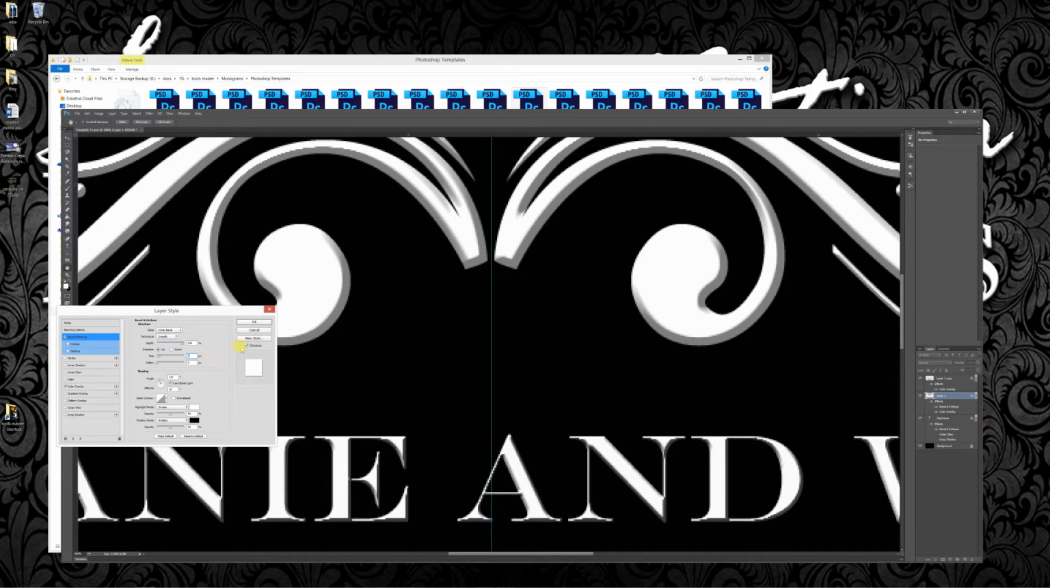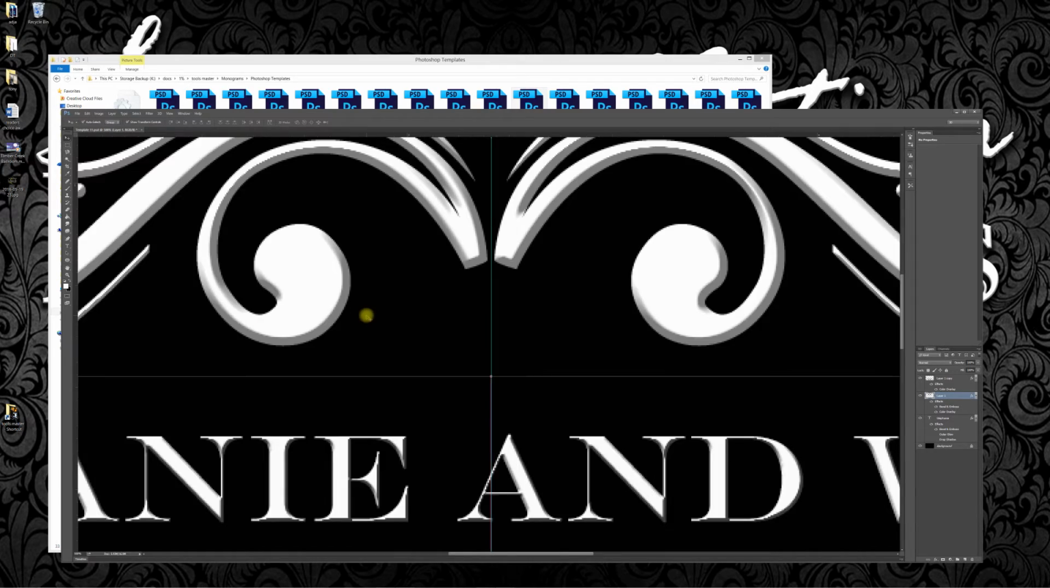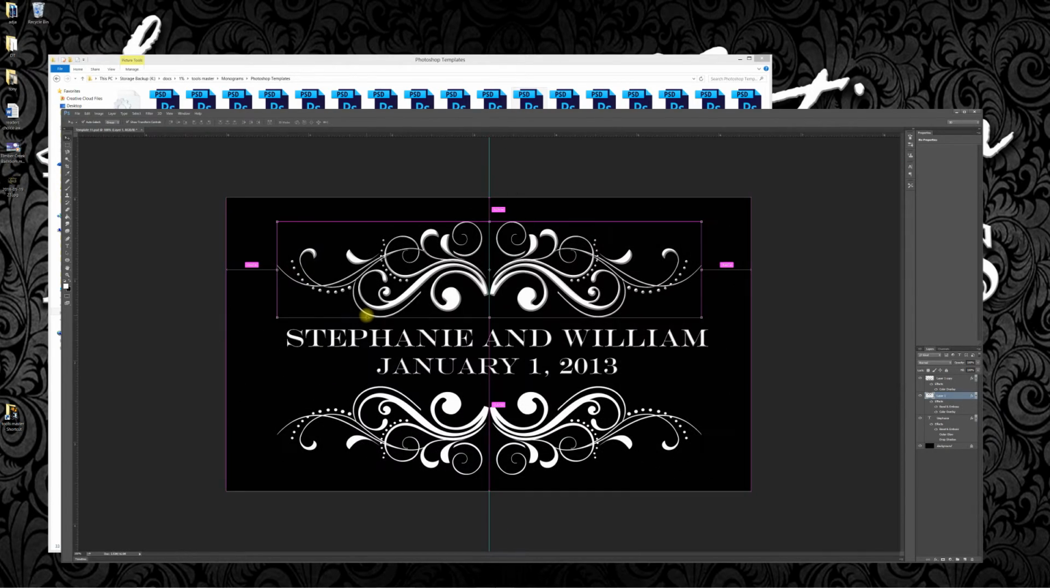Now, the reason I bring this up is because it's going to be important depending on the method you use to resize your image. So let's back out, Control minus to back out on the screen. And in this design, you can see a difference here. We've got bevel and emboss on the top here, and no bevel or emboss on the bottom design.